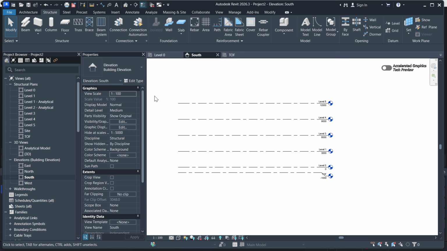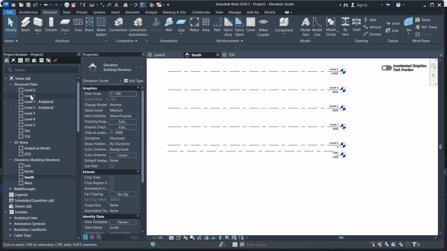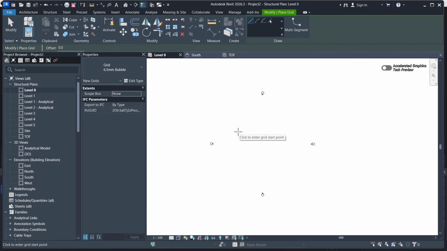Right, now let's create our grids. So I'll just go to level 0 by double clicking under the structural plans. We have level 0 right here, and you can even see that the levels that you've opened, they also appear right here. So I'll just create a very simple structure for you to follow along. Just go to structure and click now under the datum, click on grids.